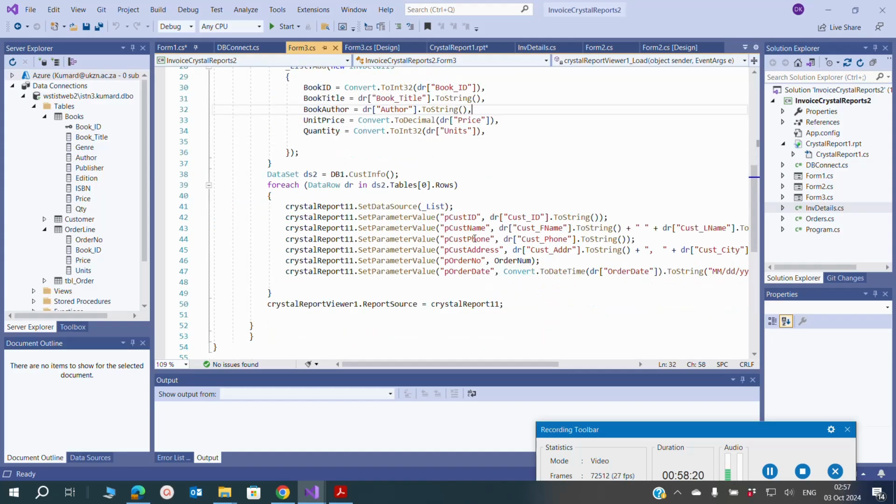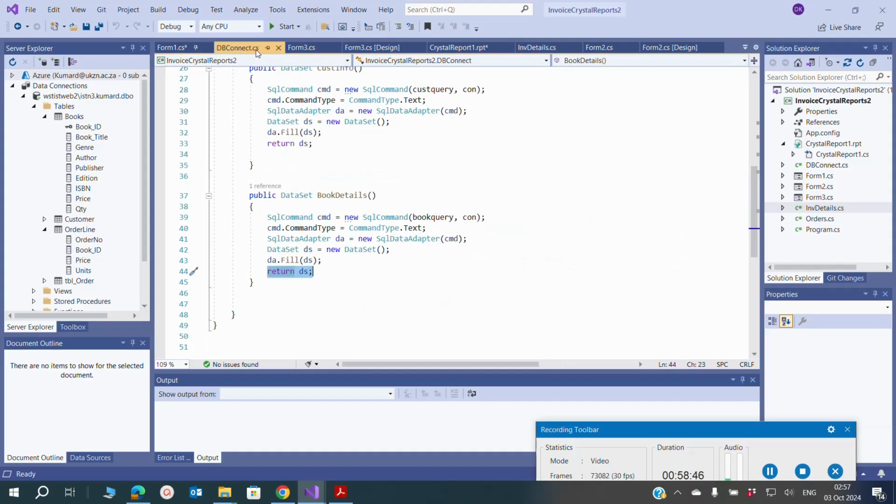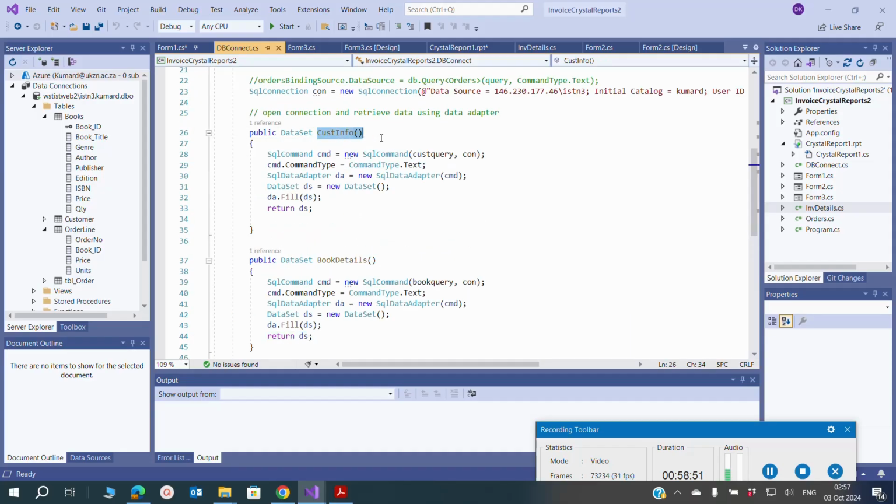So this is the information which we will be having in our crystal report invoice: book ID, book title, author, price, and units. And this is what we have added to a list as invoice details. Next is obviously customer information, which we are going to assign to the crystal report as parameters. So that is going to be a bit different. You can see here the second data set object is created, initialized by calling the custinfo function in the dbconnect class. So in this class dbconnect, we have the custinfo as a data set type of function, which returns a data set with the customer query.